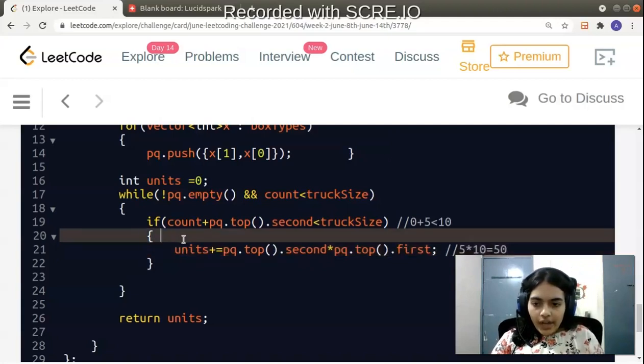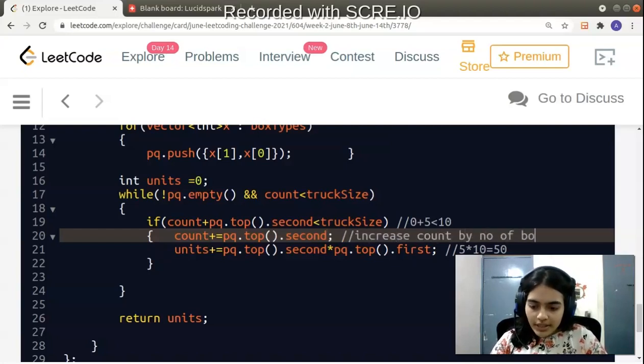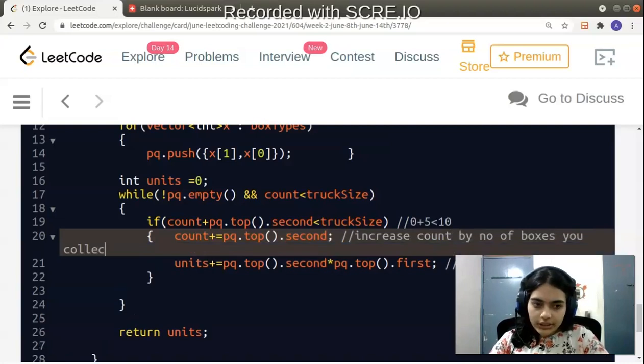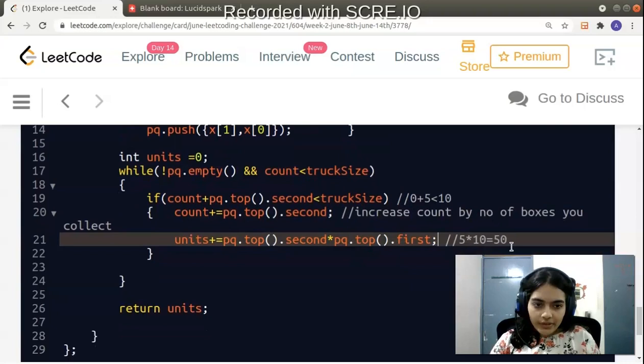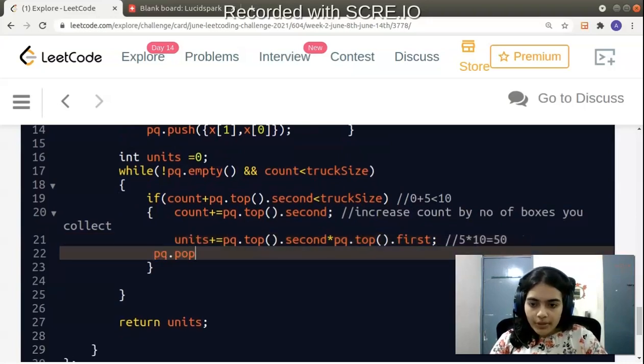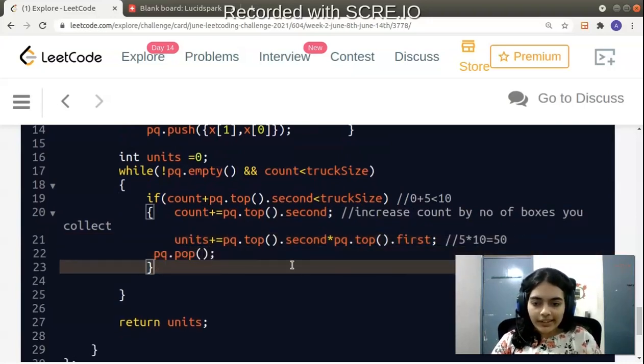And also we have to increment count. By how much do we have to increment count? We have to increment count by simply pq dot top dot second, because this is going to be the number of boxes. So increase count by the number of boxes you collect. Also, once we have done this, we have to do pq dot pop. We have to remove this element so that we don't keep collecting it again and again and enter into an infinite loop. So we have to definitely pop.